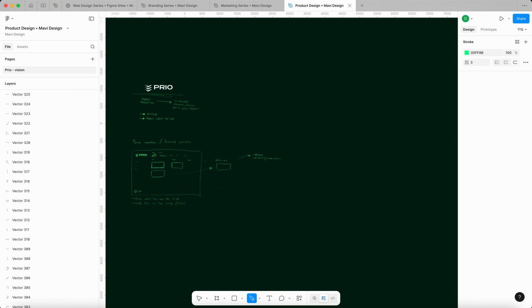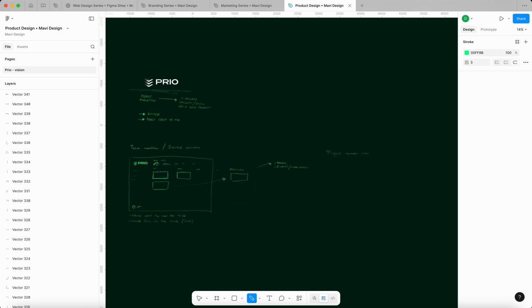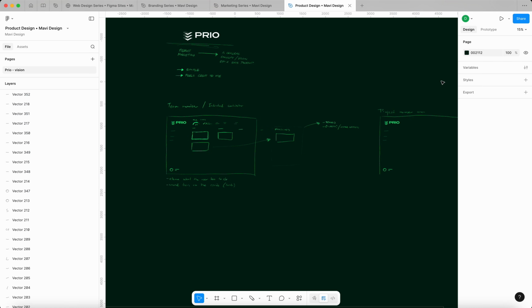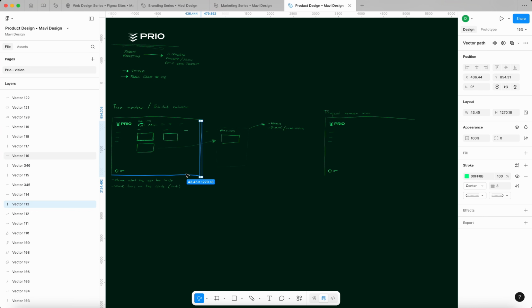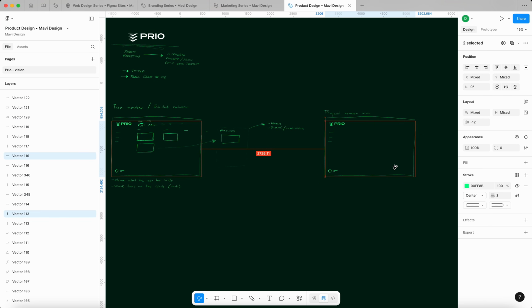Then on the other hand, you would get a project manager screen, right? Let me actually copy all of that. So this would be your project manager screen. Whoops, we also need to take these two.